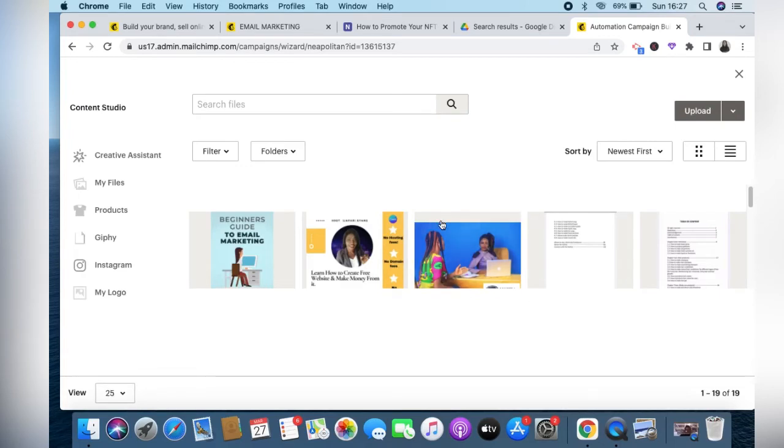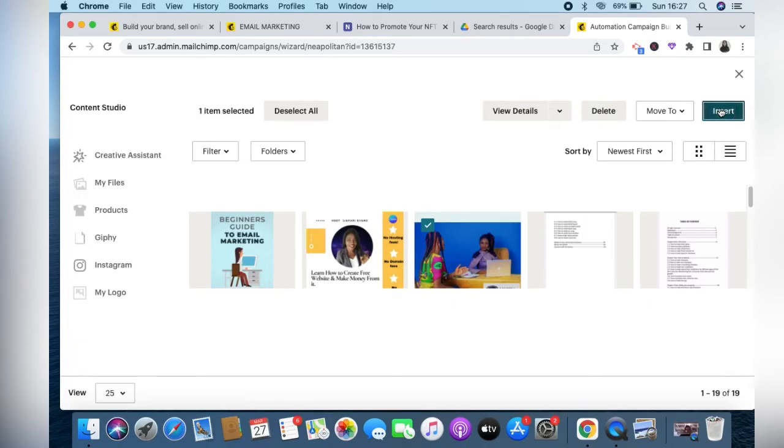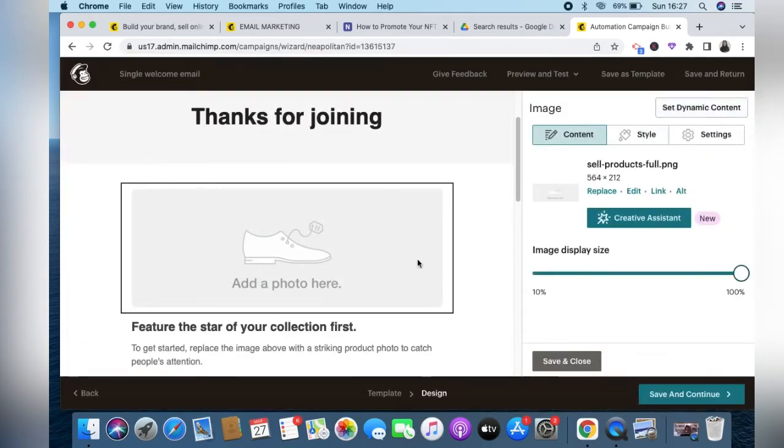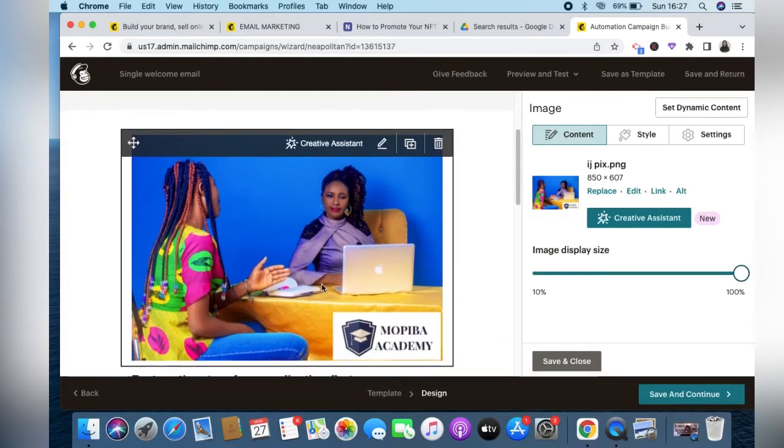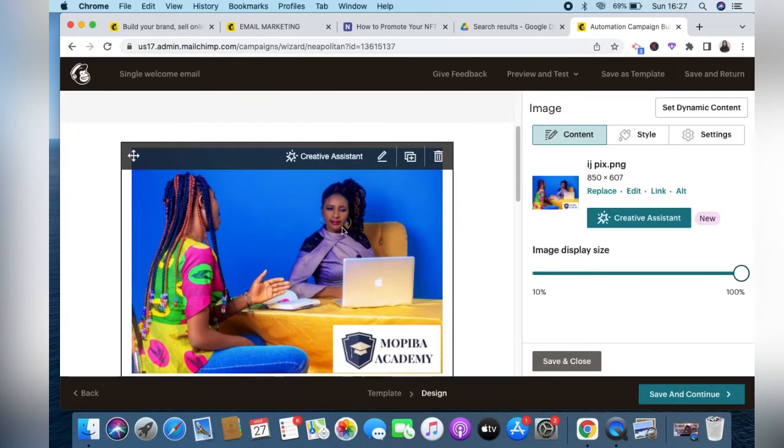If you are new and you don't have any image that you have uploaded before, you click on upload right here and pick the particular image. But for me, since I'm welcoming them, I want to use this my image. I will click on insert right here so that the image will be here. So as I said, thanks for joining us. This my picture is right here, talking about the Mobile Academy.